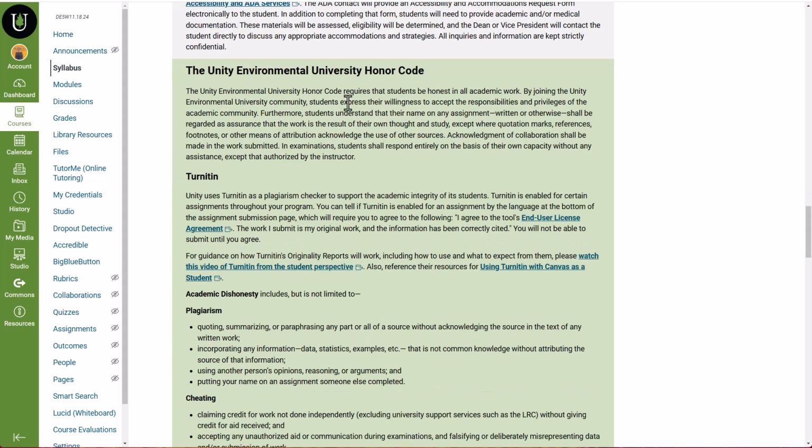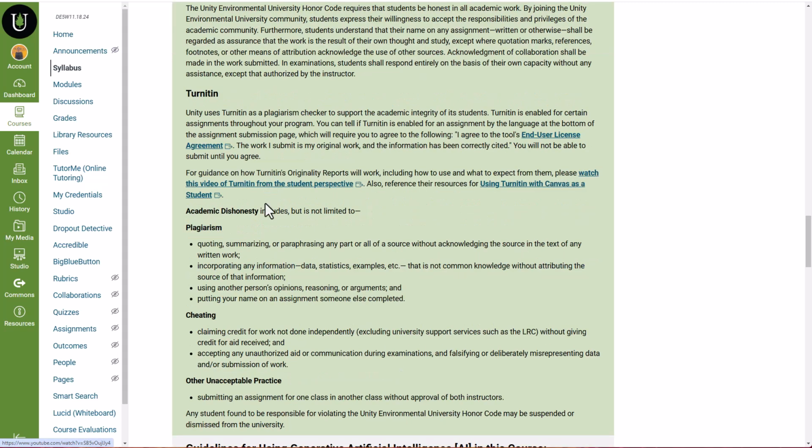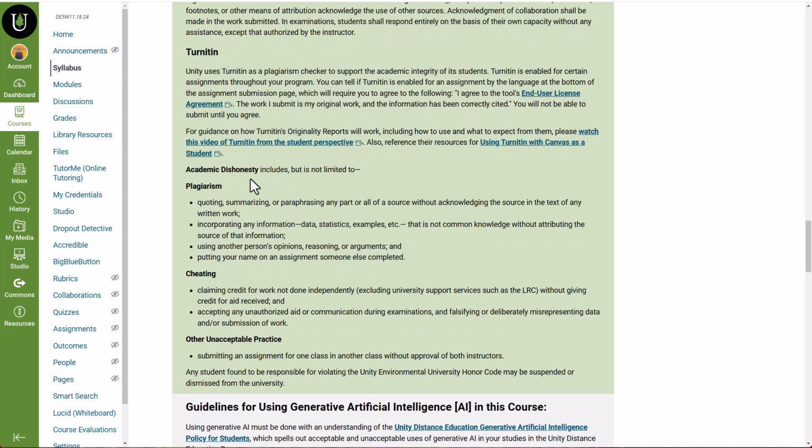Please make sure you double check Unity's honor code, and there are some expectations listed here and much more on the actual honor code. Turnitin checks for originality. So what it will do is look to see if there are any other papers in the database that use the same wording as wording that you have used, and it will flag it. The way to use that is to submit your work early, look at your Turnitin report, and then go back and make modifications. You can read here about academic dishonesty, plagiarism.